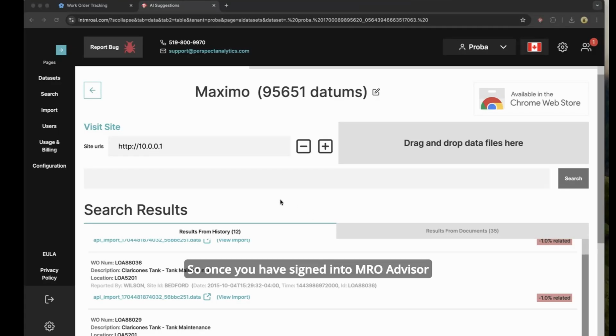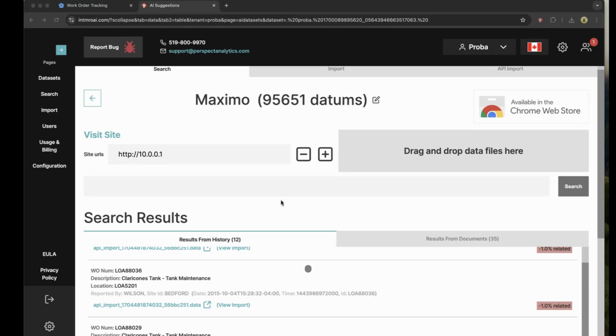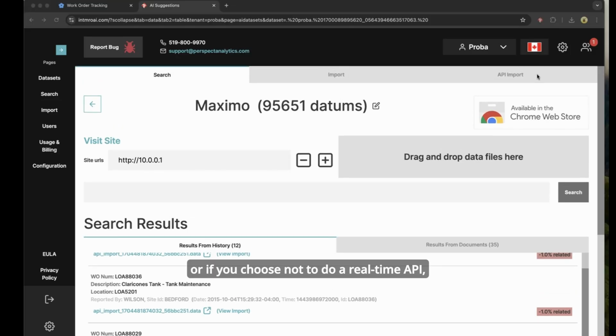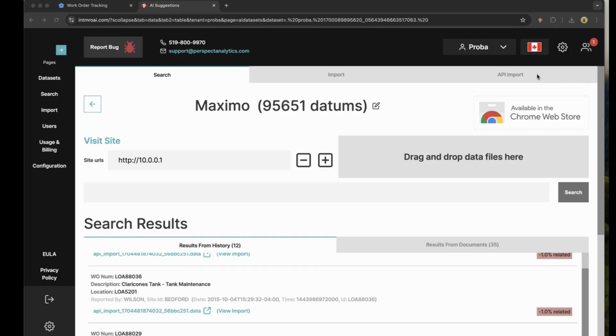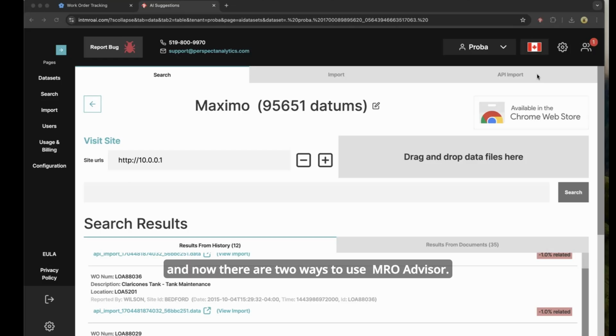So once you have signed into mroAdvisor and have set up all the documents from the PDFs, the API link to a real-time CMS or EAM system, or if you choose not to do a real-time API, you have imported all of your work orders and other information through a CSV file into the system. Now you're ready to utilize the system, and there are two ways to use mroAdvisor.